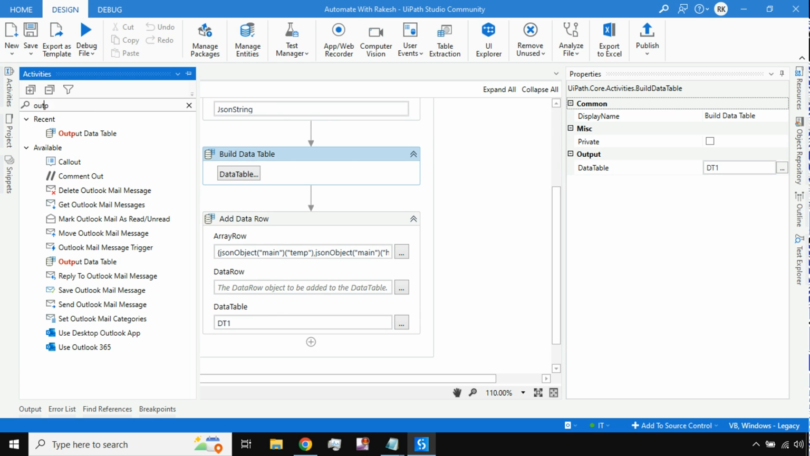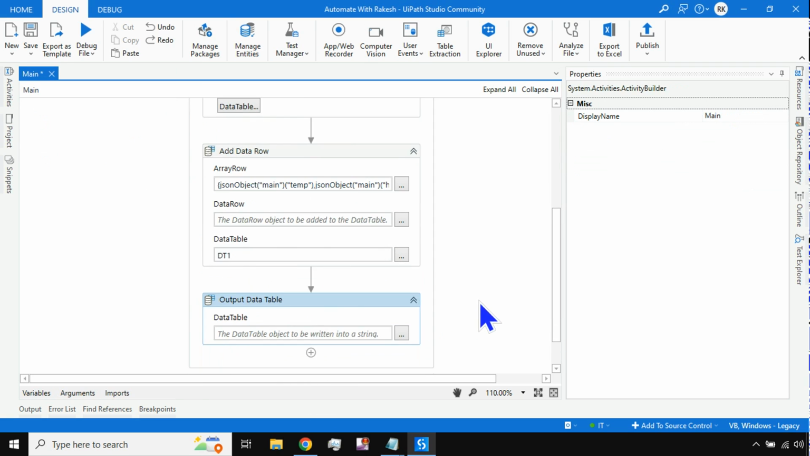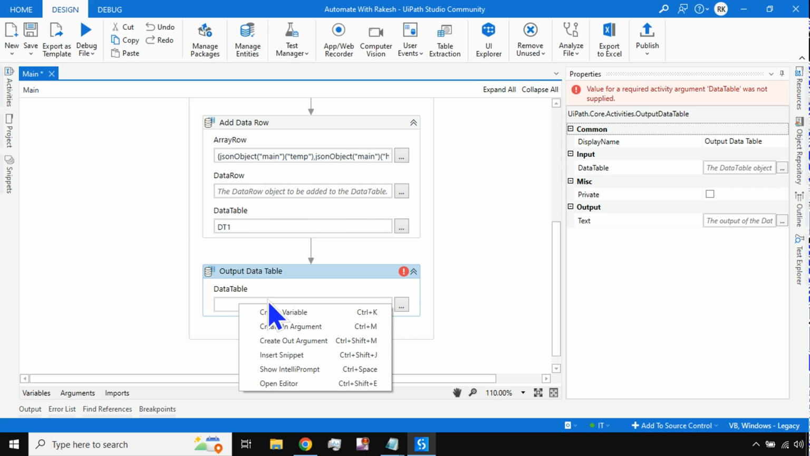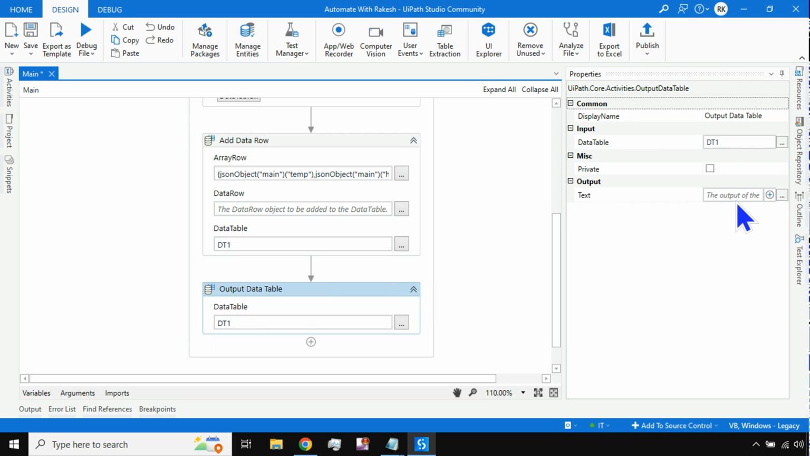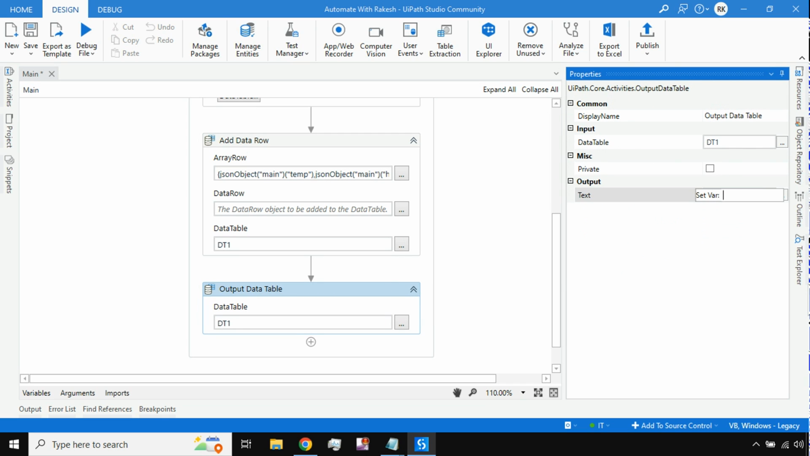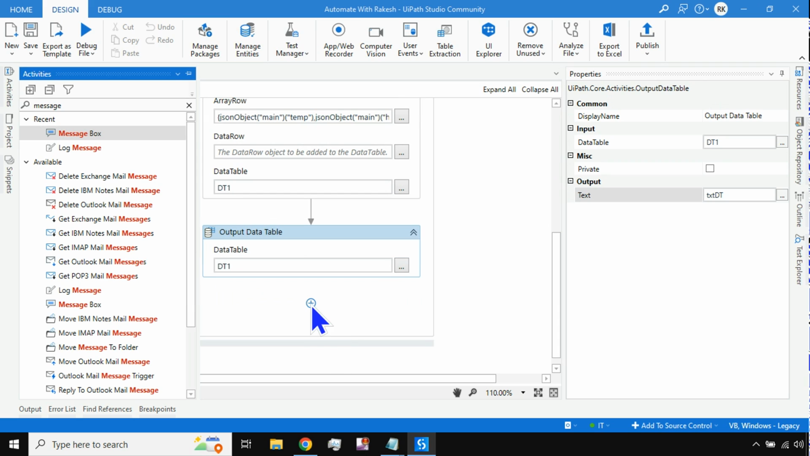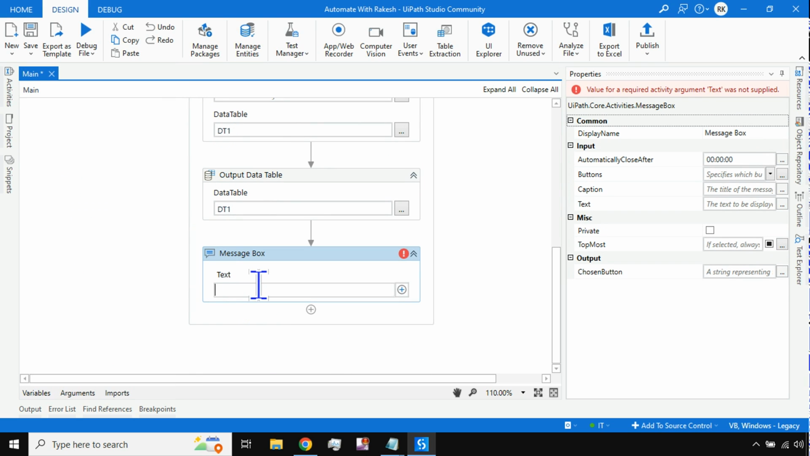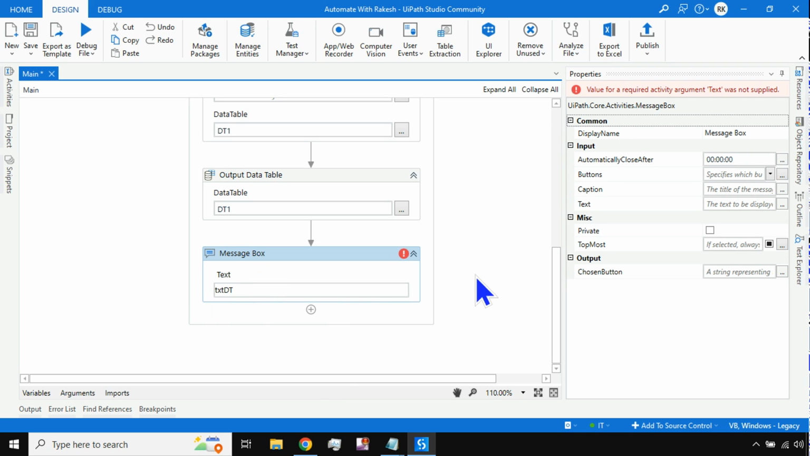Let me use an output data table just to show you the data. You can use write range and all that, you know that. So I want to output dt1, and then I want to store the data into txt data table. It will convert the data table into text format. Once it converts, I want to see that output, so I'll use a message box, and in the message box I'm going to type the name, txtDT. That's all.